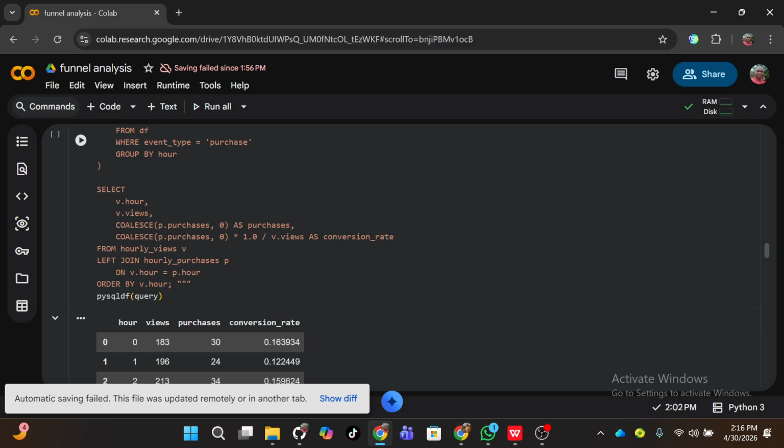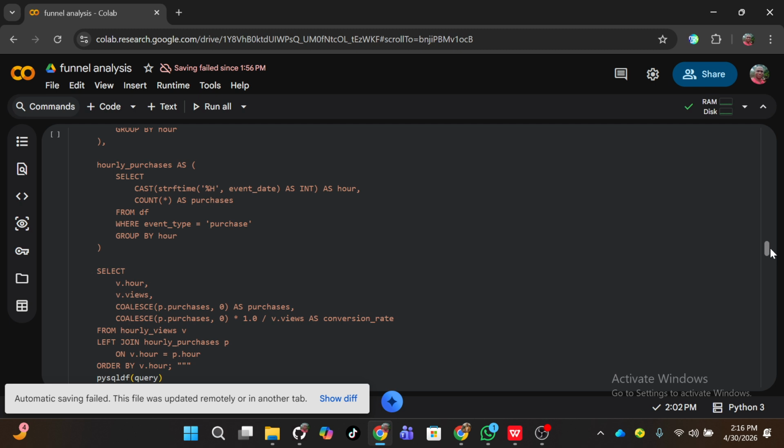Then we collapse it again. If p.purchase equals 0, then we are dividing this v.view, which is the number of views we have, as conversion rate. Then from hourly view.v, which is the number of views we have by hours of the day. Okay, that is the first condition we generated here. Okay, just know that.